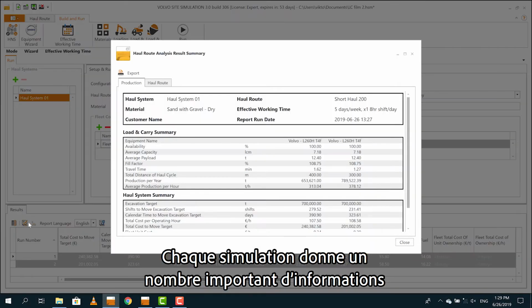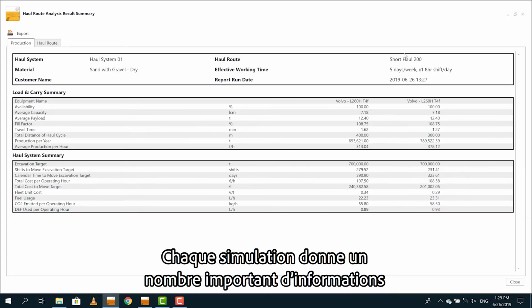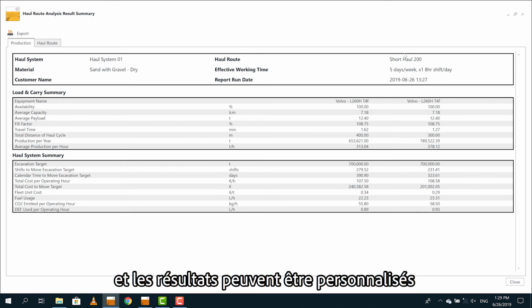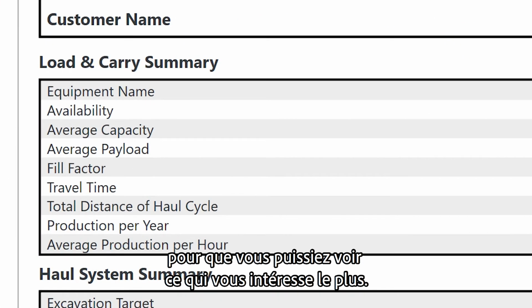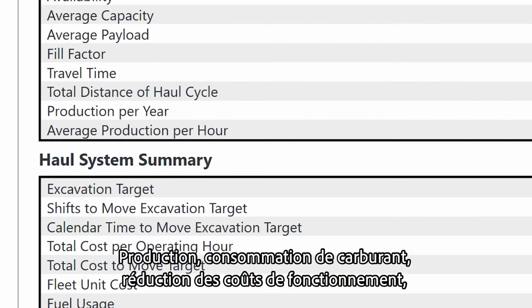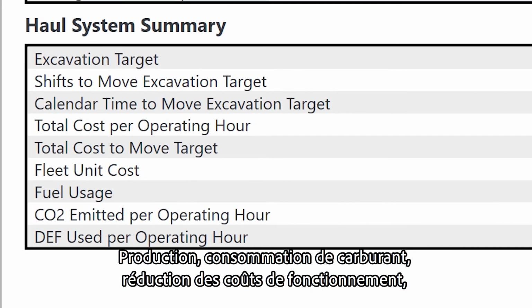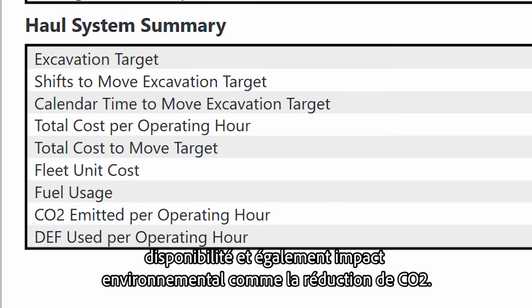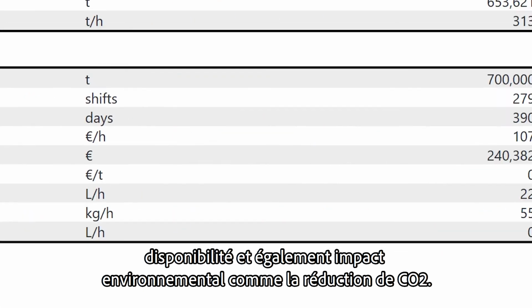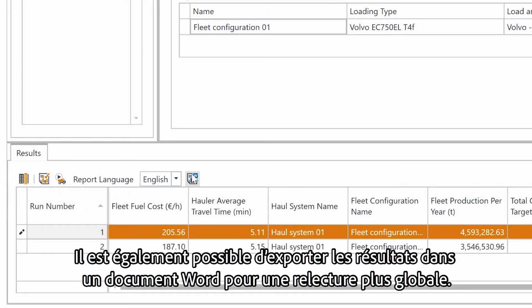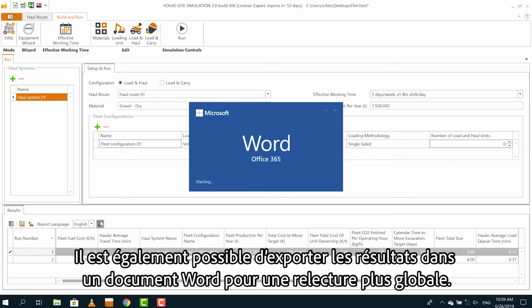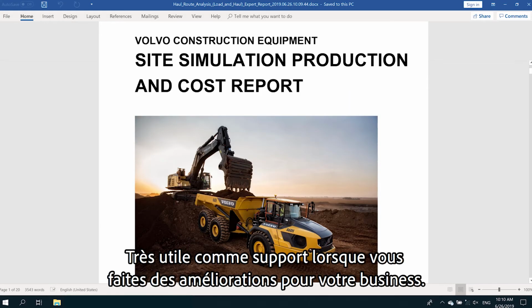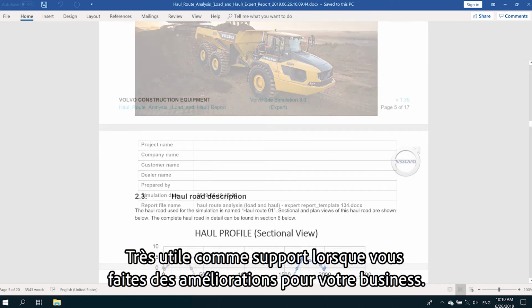Every simulation creates a lot of important information, and the results can be customized to view the part of the operation you're most interested in. Production, fuel consumption, operator cost savings, uptime, and also environmental impact, such as reduction in CO2. It's also possible to export the results into a Word report for a clear overview. Perfect as support material when making improvements to your business.